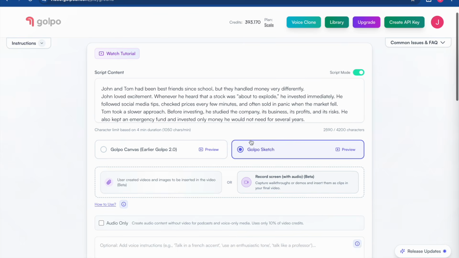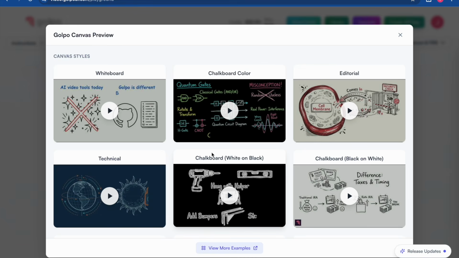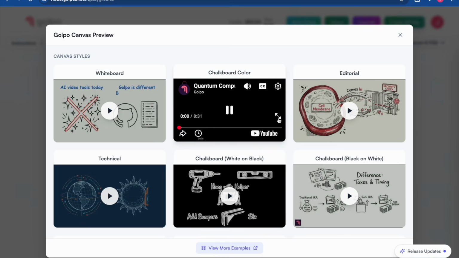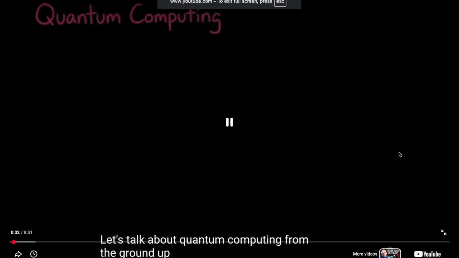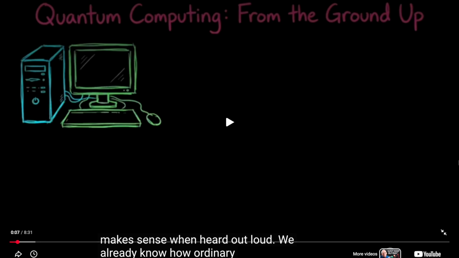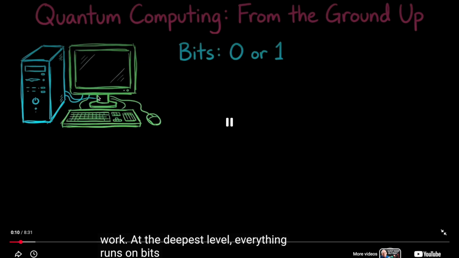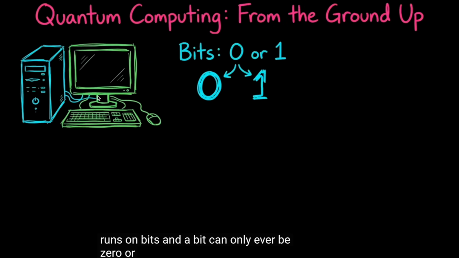And Golpo Canvas, on the other hand, is more designed for precision, structure, and more technical content. So let's take this for example. Let's talk about quantum computing from the ground up, in a way that actually makes sense when heard out loud. We already know how ordinary. See how it first drew this quantum computing bit, then it talked about the computer, so it's doing it much more time aligned instead of drawing it all at once. At the deepest level, everything runs on bits, and a bit can only ever be 0 or 1.